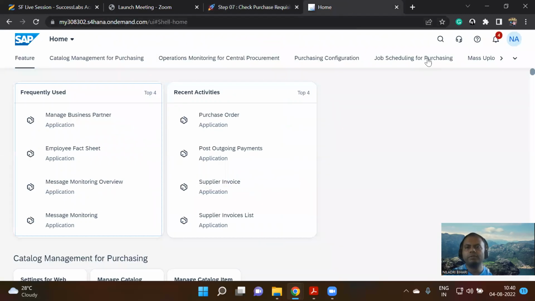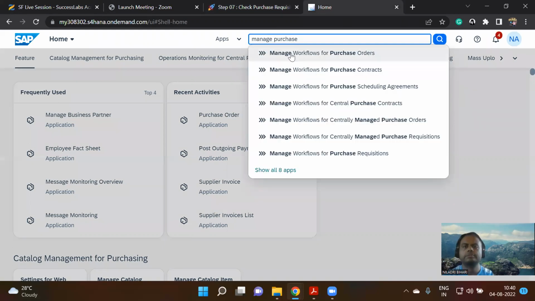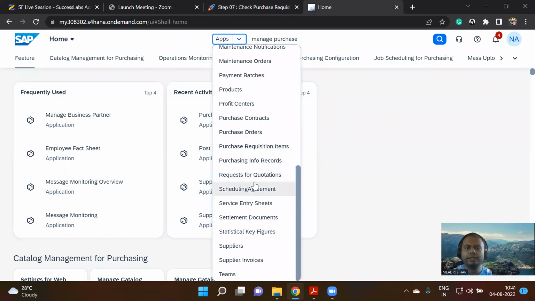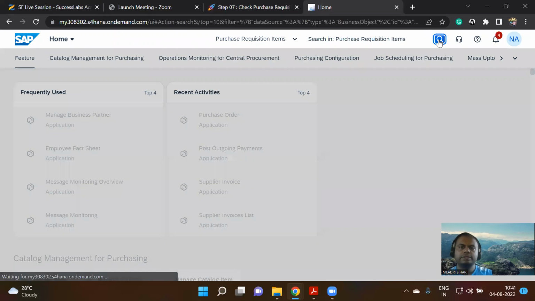So how to search for that? We will go here. In this, we'll be finding Manage Purchase Requisition. Otherwise, what we can do is simply search for the purchase requisitions app. We will go to the purchase requisitions from here. There are two things, PR and PO, right? You can see there is purchase requisition items, then we have purchase orders. So we will go to the purchase requisition items. We'll search from here.